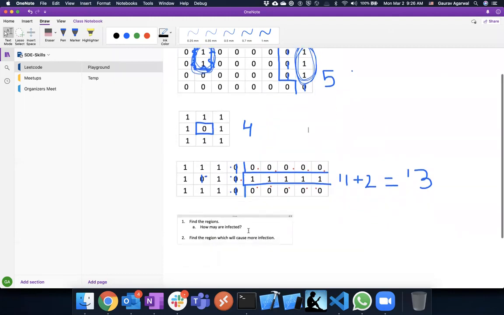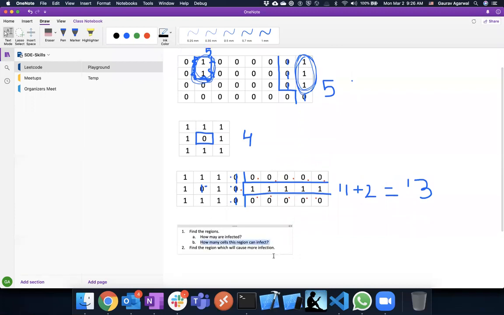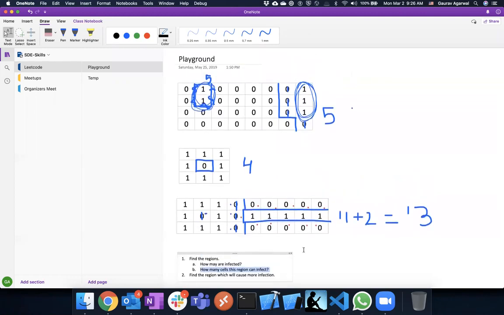Yeah, so we have to find the number of infected regions, and how many cells this region can infect, right? Correct. So if we have this information, using how many cells a region can infect, we know what's the region that we have to take care of first in the first pass. Then what will we do? We found the region that we need to take care of.